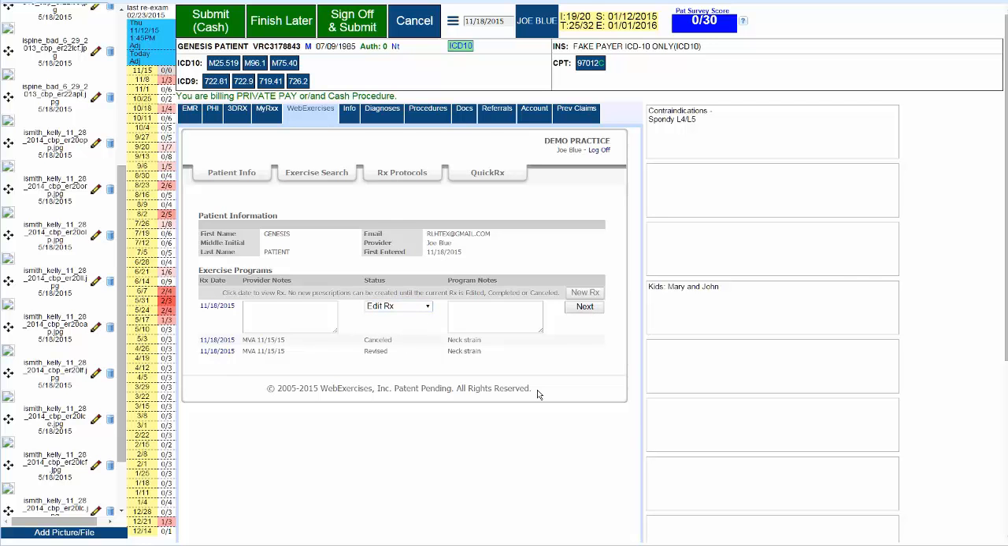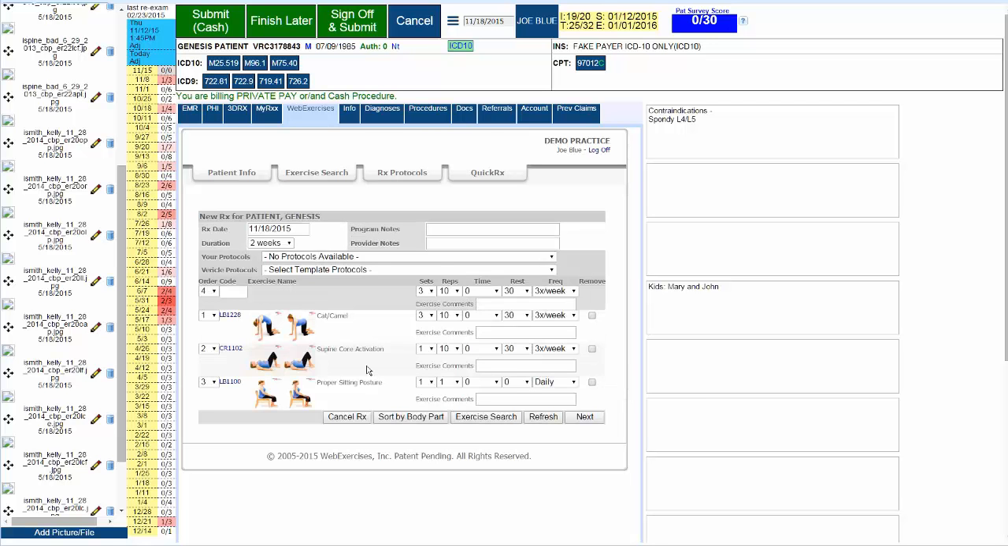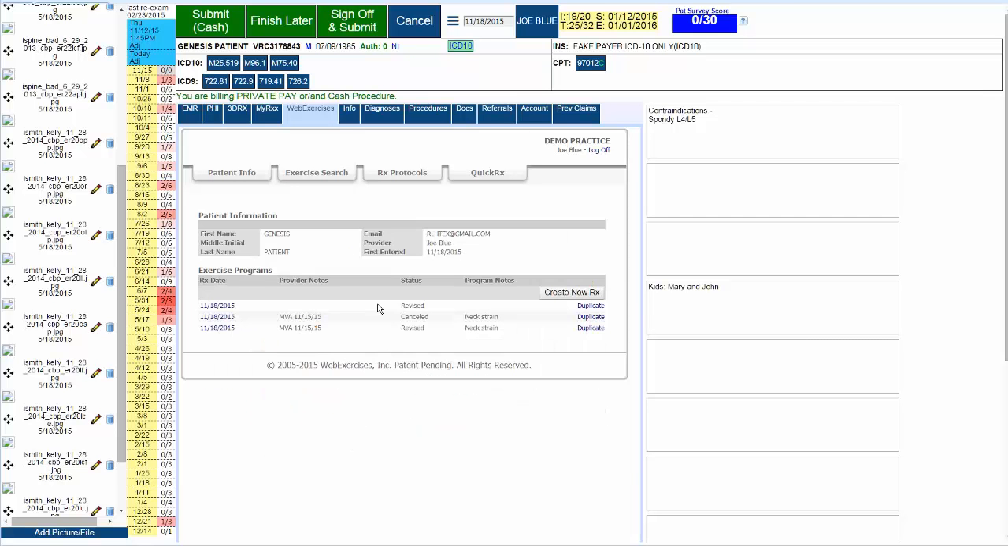It's chronological, so the current program is always at the top, and that's the one you would be editing. Really cool. The other one just keeps a running history of every program you've ever given for that patient. So should you get record requests for something 6 months ago, just go back in and look for that date.